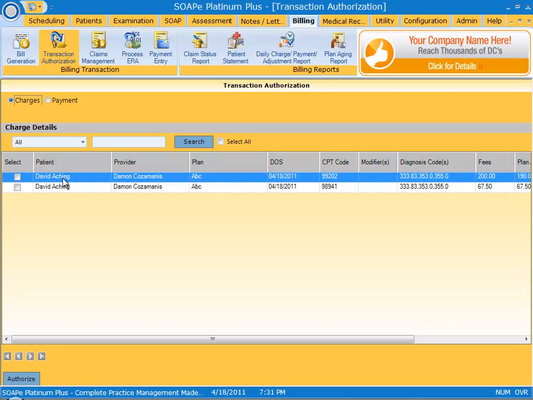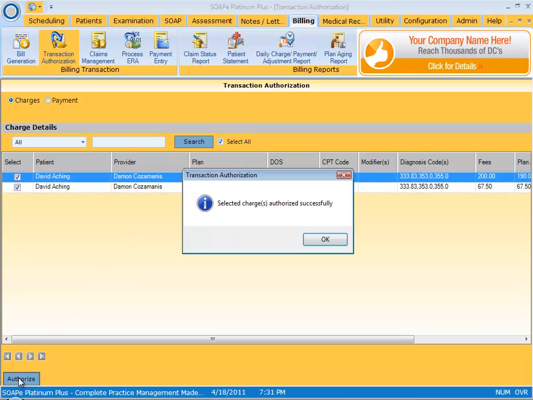And once we do, we'll see our patient, Mr. David Aching, and what you want to do is be sure that you have fees associated with the codes. These come from the fee schedules that we set for these specific codes, so these look okay. Diagnosis codes are entered properly, as is the provider. We're going to want to click the Select All box and then hit Authorize at the bottom. And you'll get a confirmation that the selected charges have been successfully authorized.